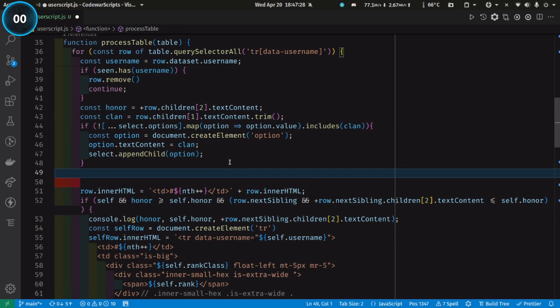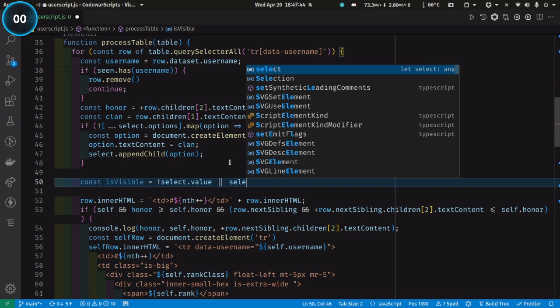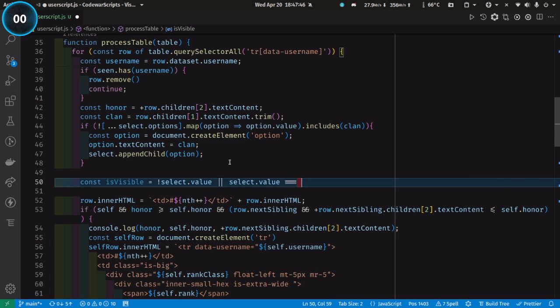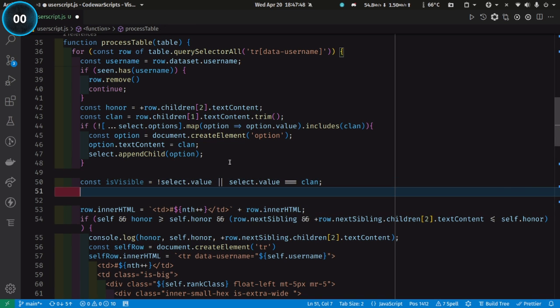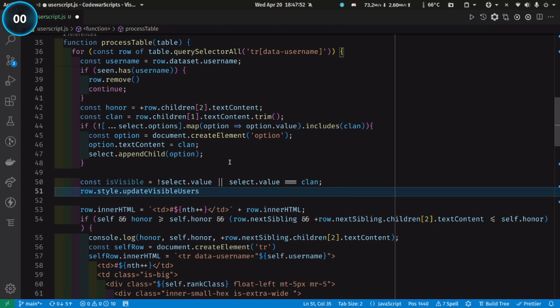So we're doing const isVisible equals, so select has to have a value. So if select doesn't have a value, or select.value triple equals the current clan. There we go. So row.style.display, I know how to spell display, equals isVisible.